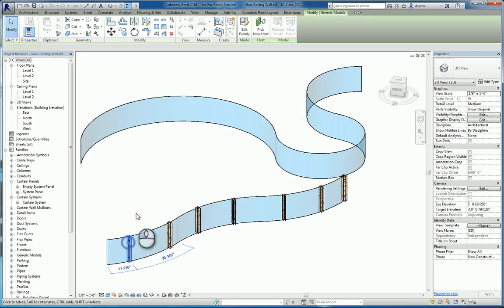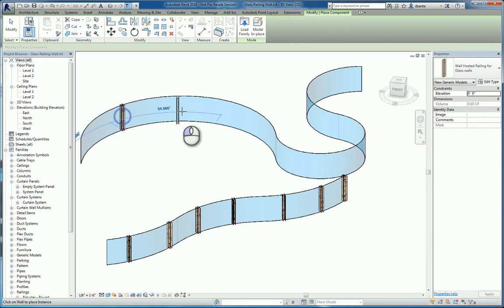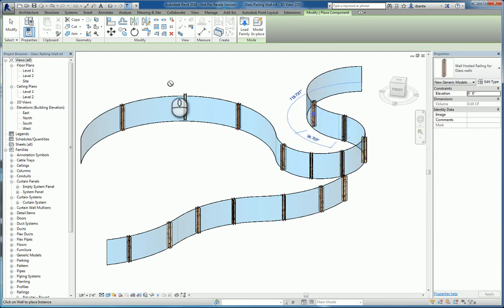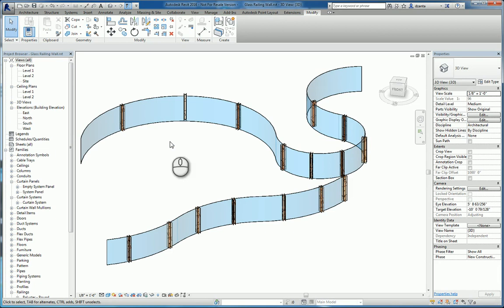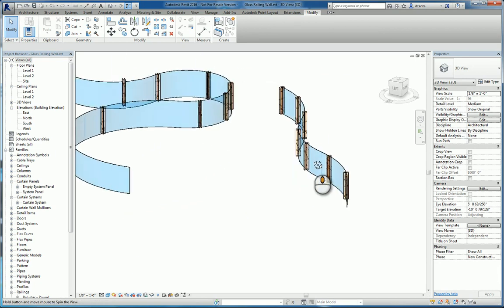So I can go in here and place it where I want. And the beauty of this is that I don't have to worry about it being restricted to so many feet on center. And that's it. It's a very fast, simple, cheap, cheating kind of way, if you will, to make a glass wall railing.